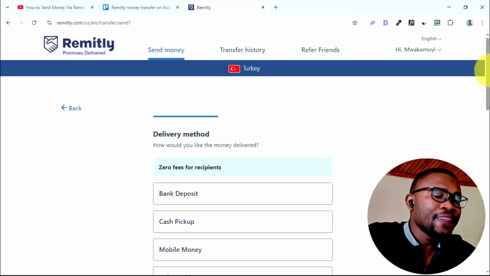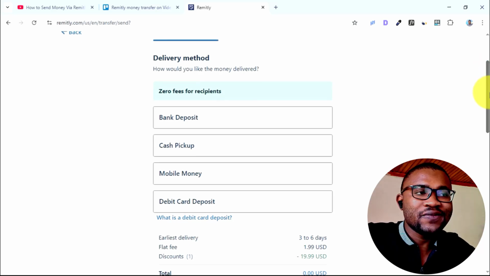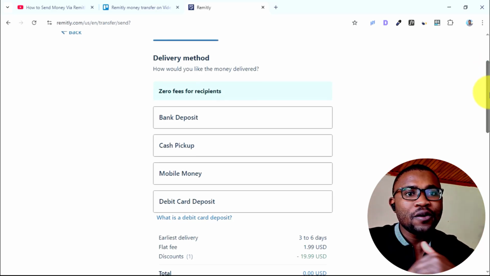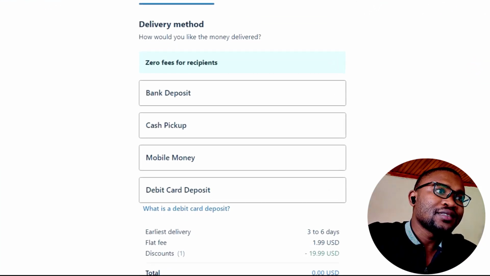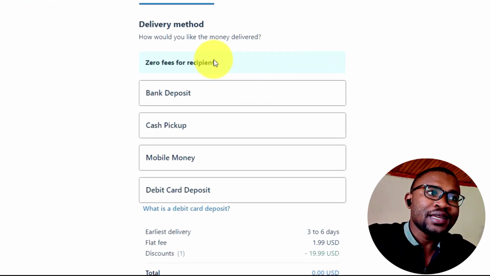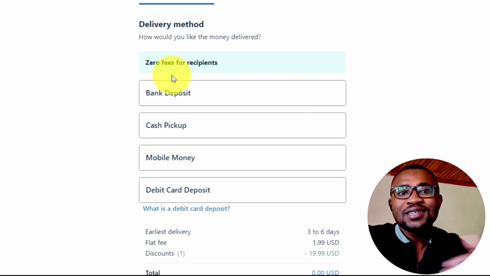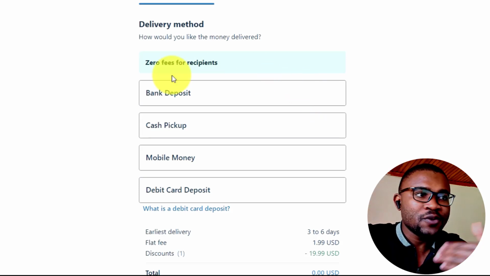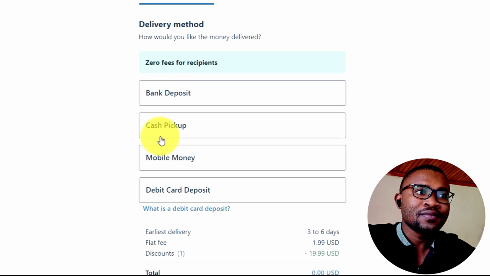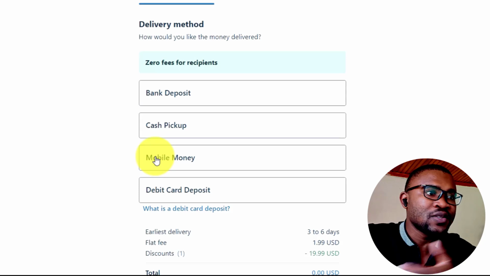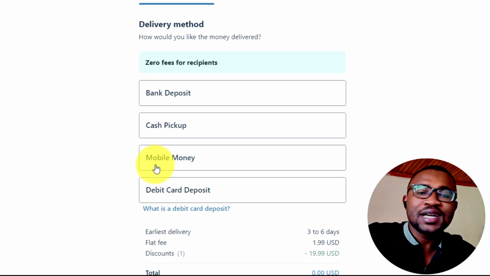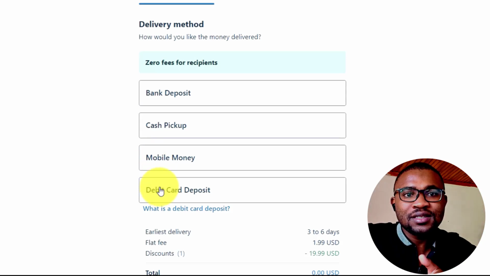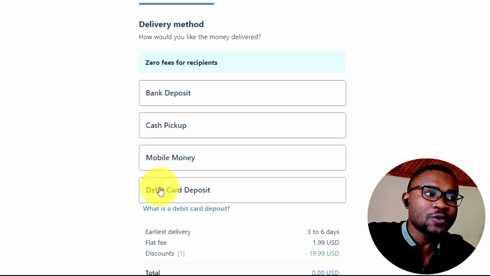Then over here, this is one of the reasons why I love Remitly. It just gives you a lot of options for you to send money. So sending money to Turkey, I can send money direct to a bank account, cash pickup, mobile money, or debit card. So there are just so many options. Suppose that maybe the person you are sending money to doesn't have a bank account, they can pick up the money in cash. If they have mobile money, money will arrive within their mobile money within minutes or instantly. Or if they have a debit card, you just need to enter their 16-digit debit card number and you'll be able to send money to them.